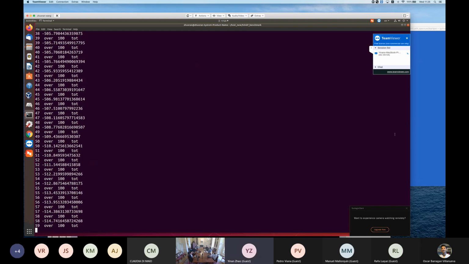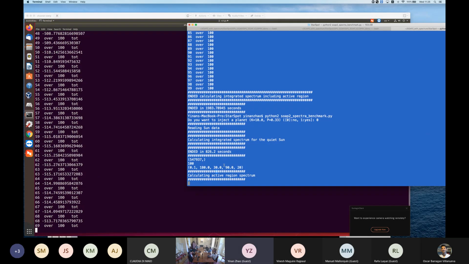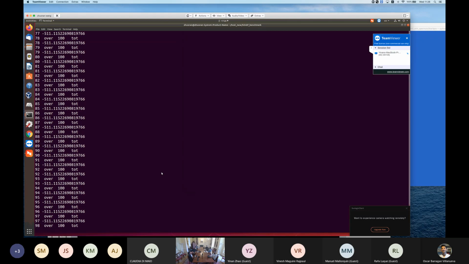And we can see that SOAP2 is still running the difference spectrum. It's like a race. It's like a turtle and a rabbit. Oh, watch out, I think the turtle wins that one, right?